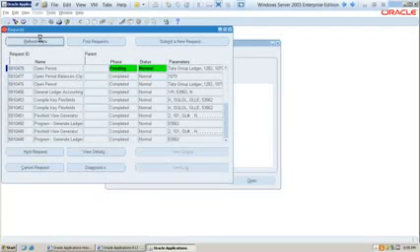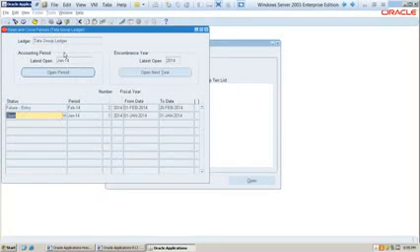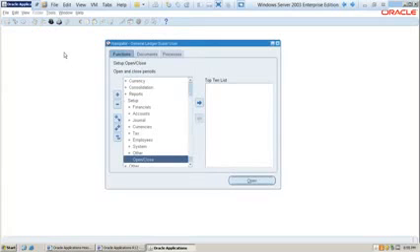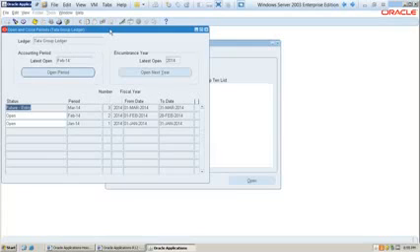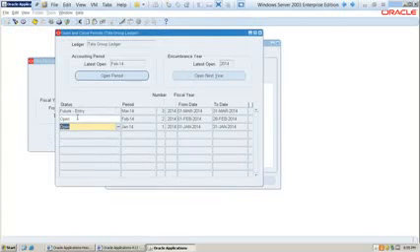Then what will happen to March? March is available for posting. March is a future enterable period. January I open, February I open, March will be a future enterable period.